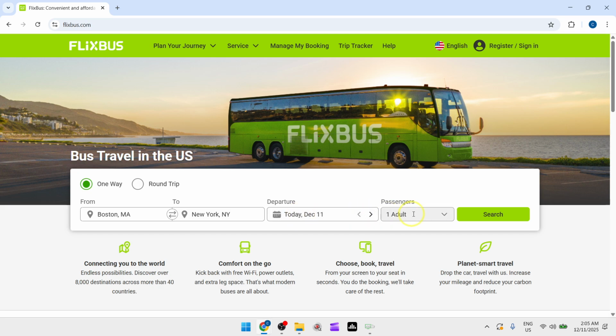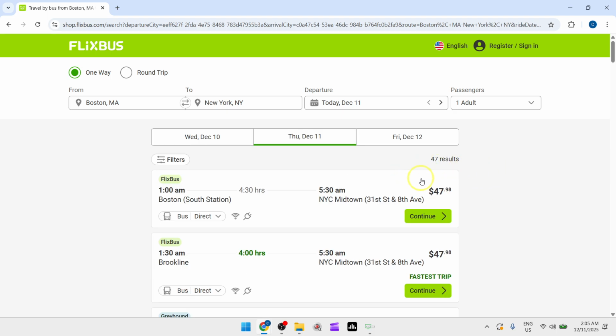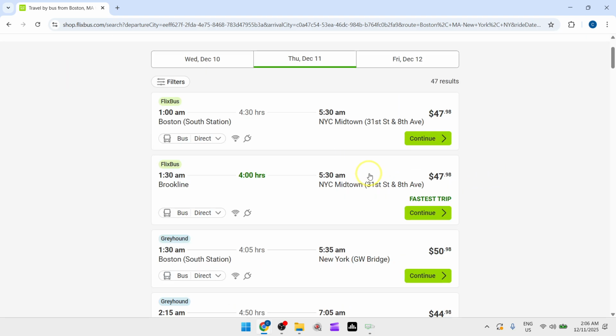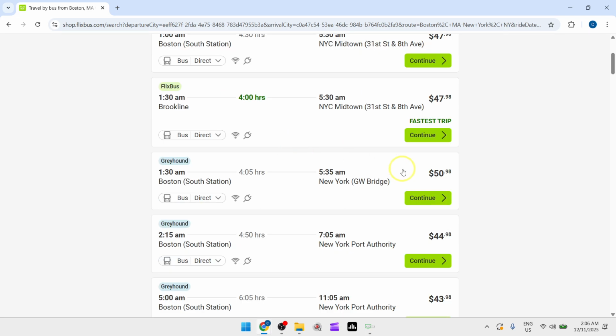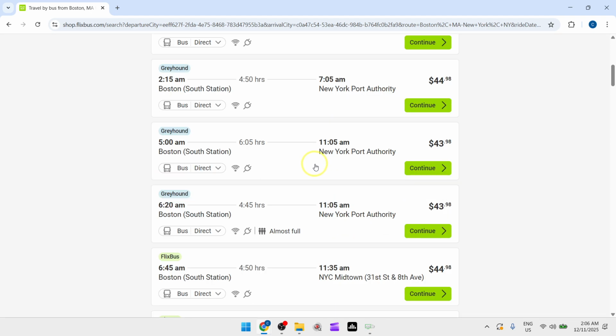Add return travel if needed. Use this filter search bar to customize according to your preference. Flixbus will then show you all the available buses for that day. Here, compare departure times, arrival times, prices, and transfer routes. Choose the one that fits your schedule.